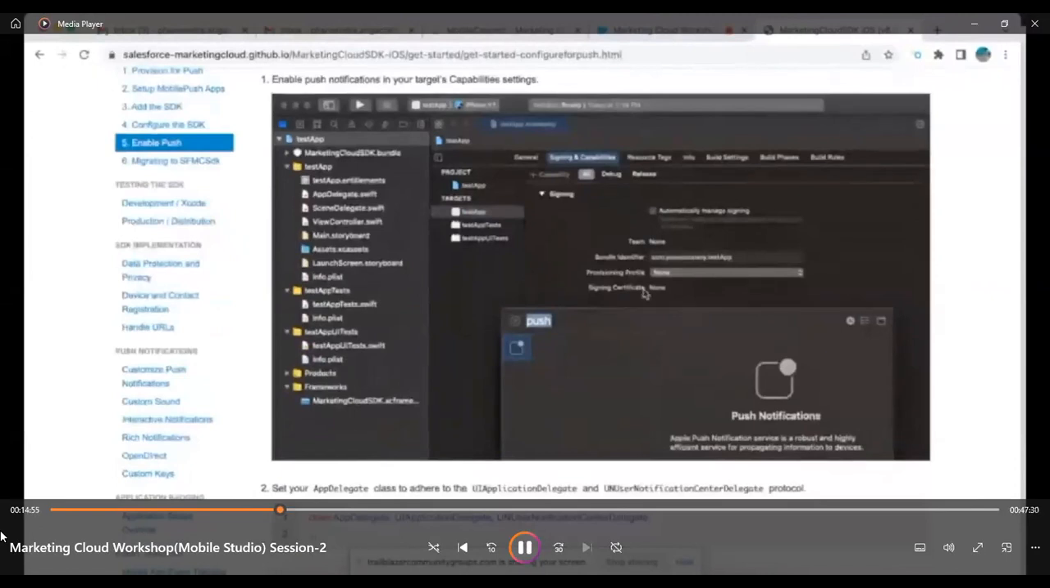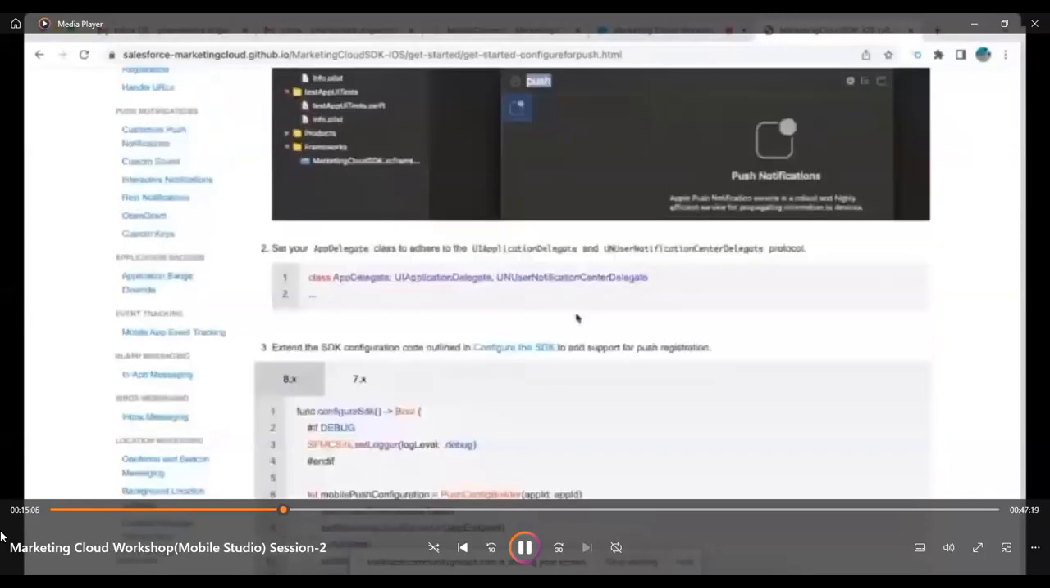Where we have downloaded the signing certificate, the P8 or P12, just browse it and get the certificate up and running here. After that, you need to set the app delegate class to adhere to your application delegate and notification control panel. Ideally, this is just a simple class which you have to add. Under this, you have to extend the SDK configuration code.